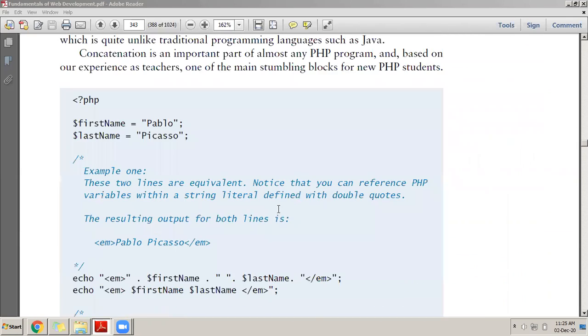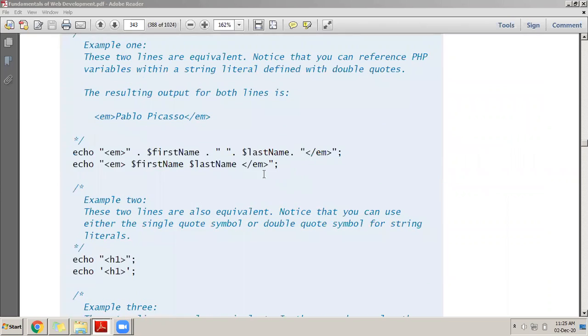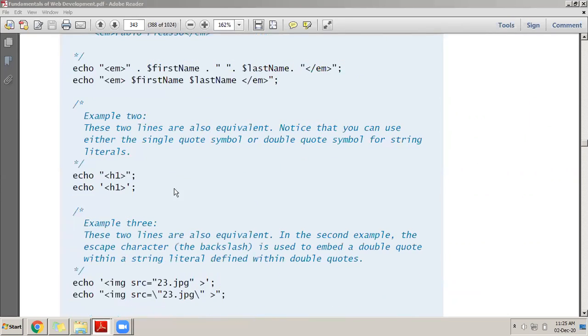Further, echo is not the only command used for displaying something. We can also use the print function to display something on the browser. If I want to concatenate two strings, I use the dot operator. So if I say echo, then this string, then the dot operator, then some variable name, the dot operator again, then a space. Finally, understand that the dot operator is used for concatenating strings in PHP.